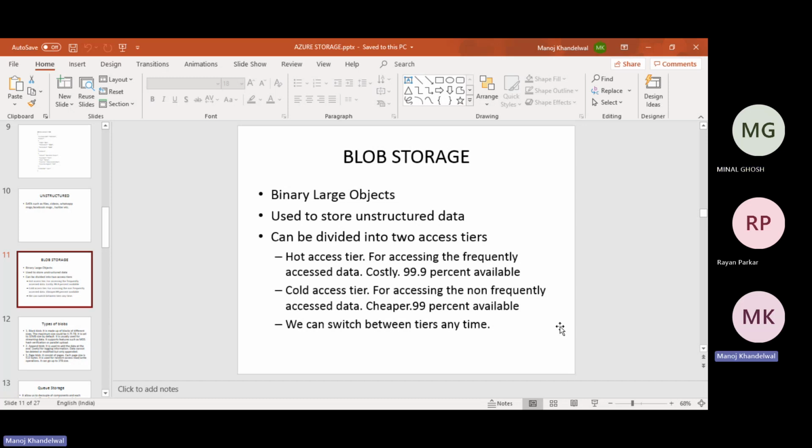And we can switch between tiers anytime. You mean data can be moved from hot access to cold access? Yes, you can change the tiering anytime. Hot access, cold access, you can do anytime. You can change the tiers. Hot access tier, cold access tier.